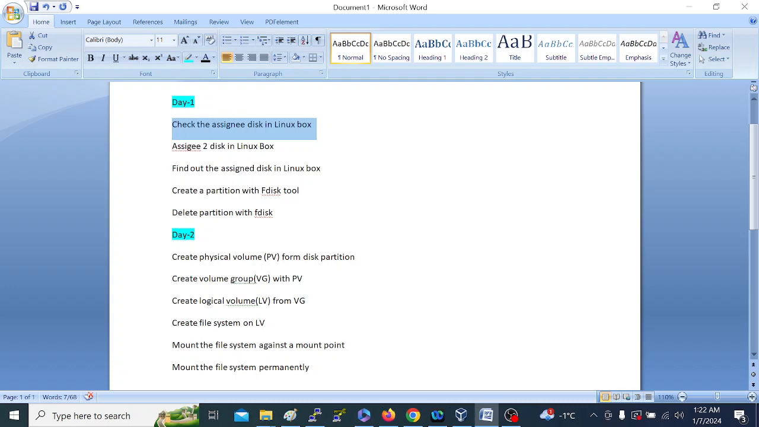Today's class, I'm going to create a physical volume, then create a logical volume group with that physical volume, create a logical volume, create a file system on the logical volume, mount the file system against a mount point, and mount the file system permanently.